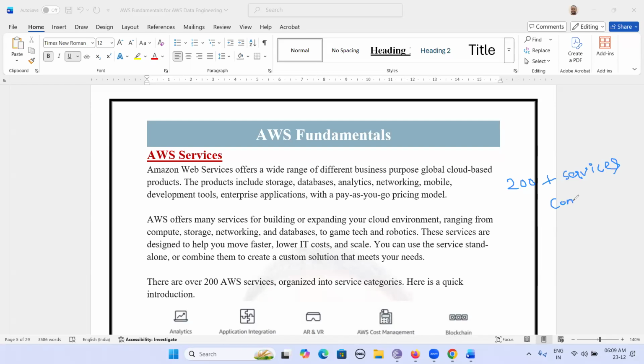In compute, we have different services like EC2. I want to create a virtual machine in the AWS cloud, so we use this service. Compute means I want RAM and a processor. For that virtual machine, I need resources like RAM and processor. We can get all those things using one service called EC2.